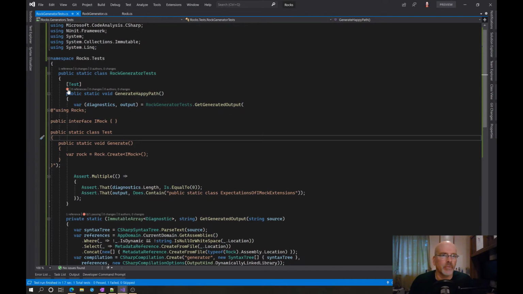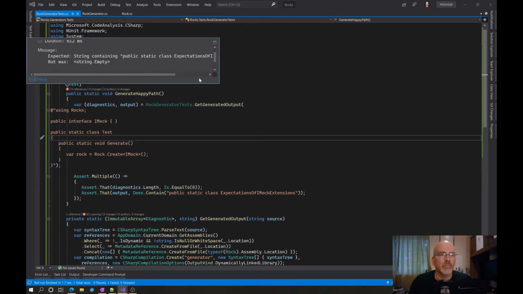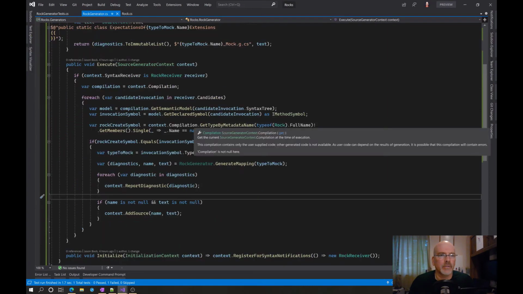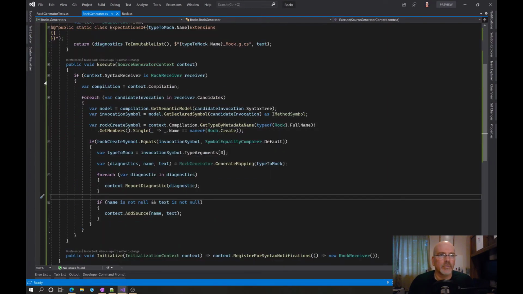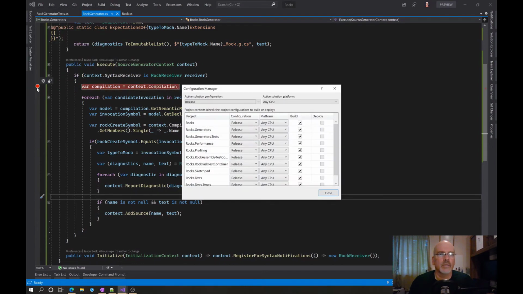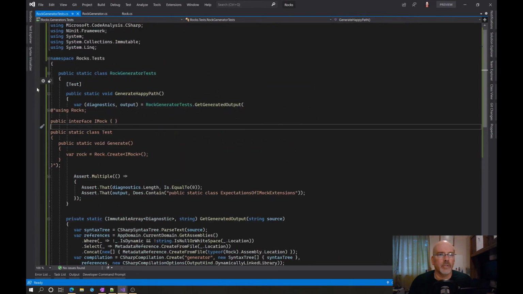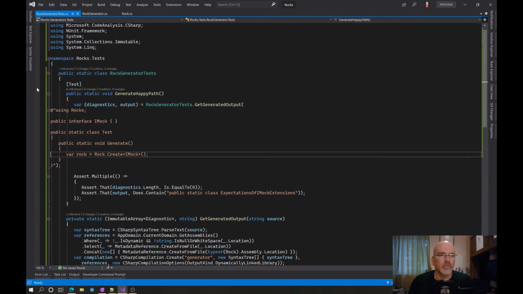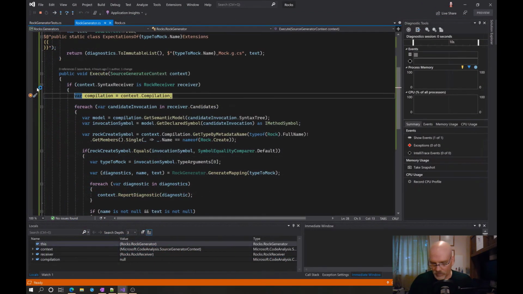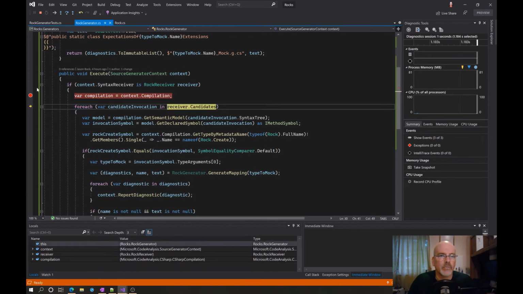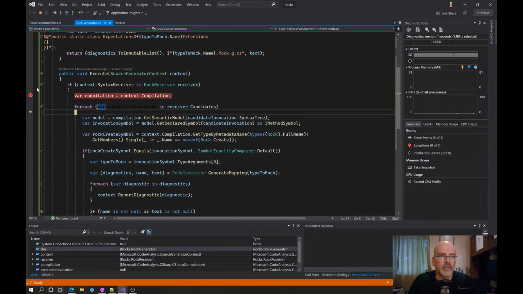All right, now if we come back to the tests, it will still fail, right? Why'd you fail this time? Because you're still empty. Okay, that's fine. We're learning. So let's start here. We're in release. We're going to change to debug and run this test in debug mode. Okay, we got compilation. Do we have any candidates? Yes, we do.